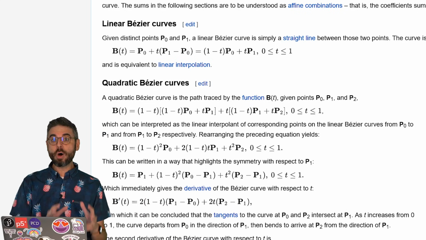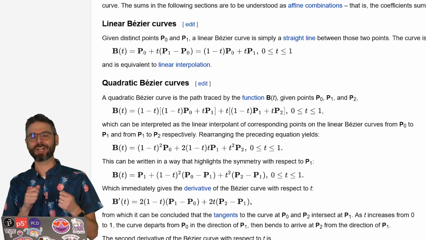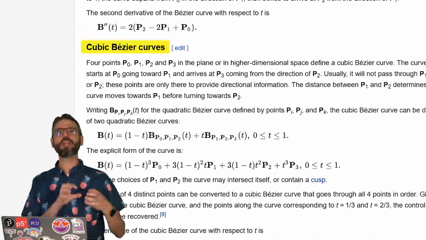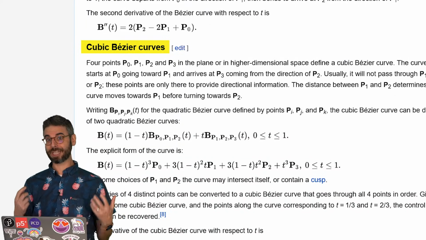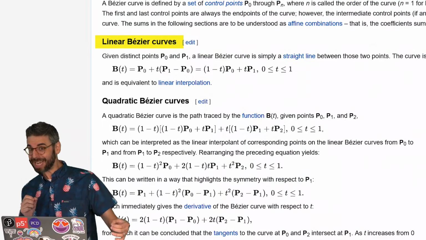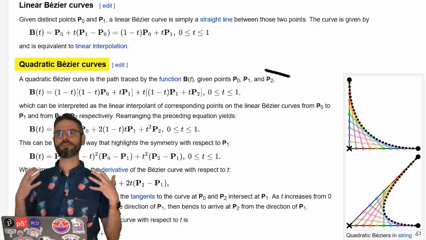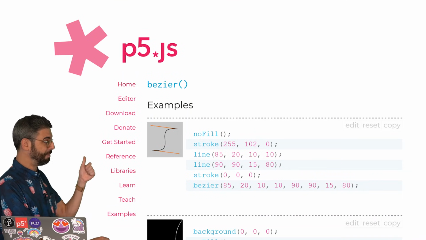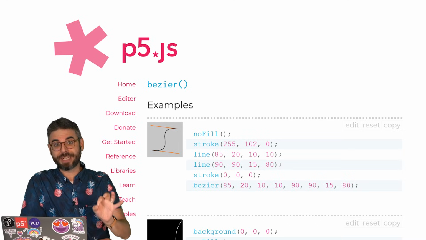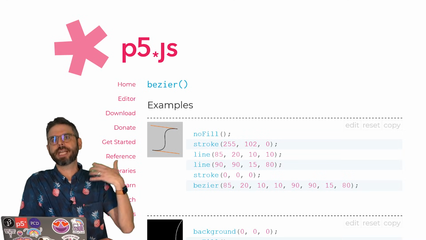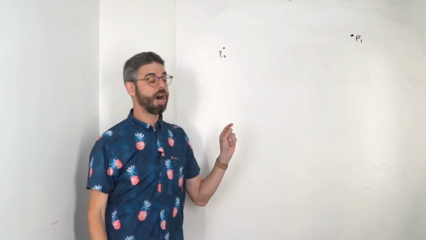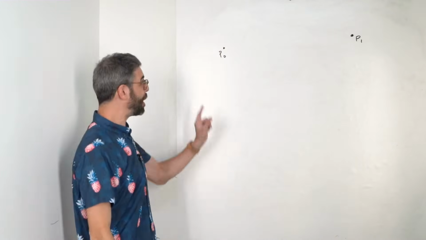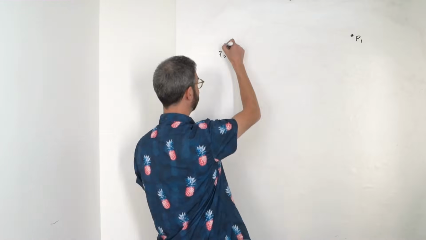Now, what is most commonly referred to as a Bézier curve is actually known as a cubic Bézier curve. There's such a thing as a linear Bézier curve, which is really just a line, a quadratic Bézier curve, and a cubic Bézier curve. The Bézier function in P5 itself is the cubic Bézier curve, and that's what you usually find in things like Adobe Illustrator as well. A Bézier curve always has two anchor points. A linear Bézier curve is just a line between those 2 points.